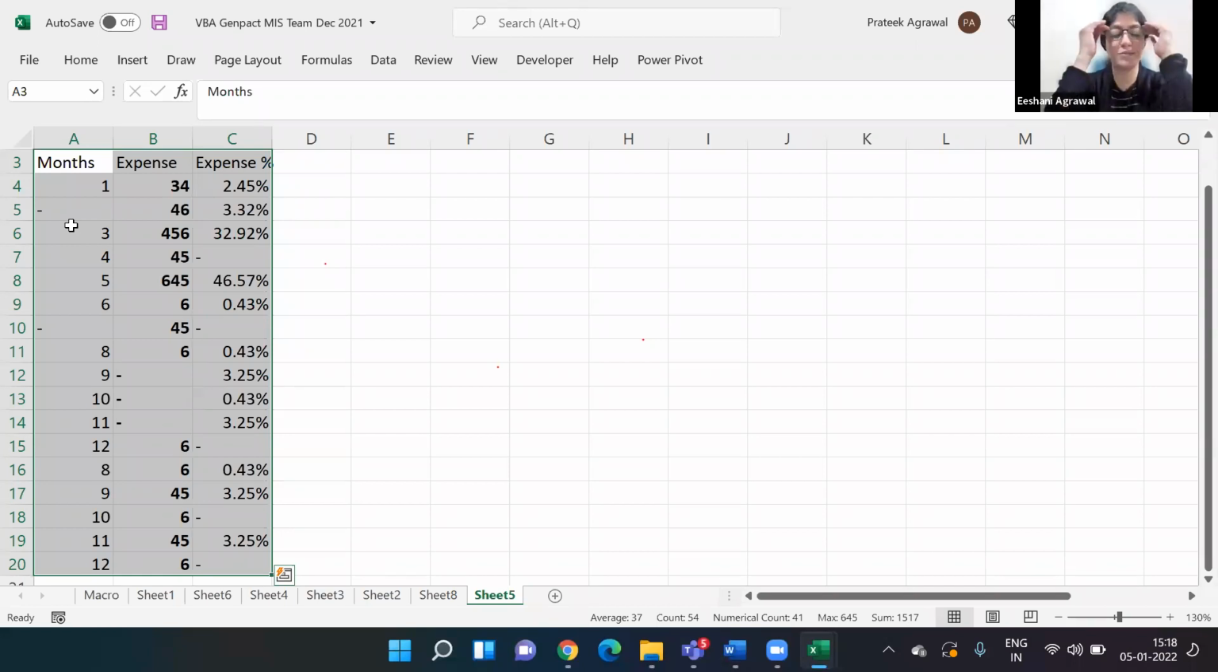What is so much VBA sitting in my head? What is the shortcut for find and replace? Control F.